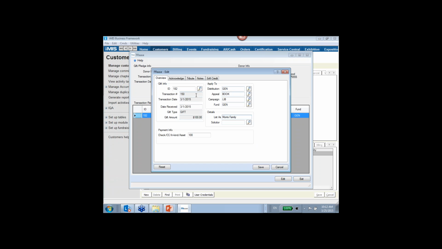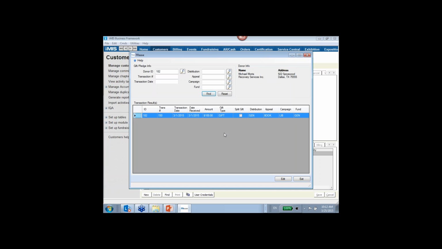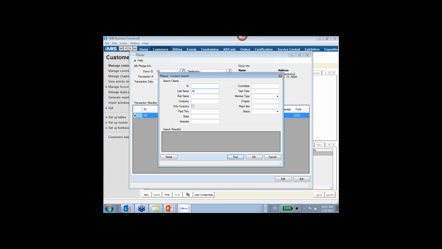Notice while I'm in here, all the other fields, and I'm going to show you some of the other ones, are all available to change as well, including the check number and things like that. So I'm going to hit save. Michael's gift has been updated. His list as has been changed. What about Doug Morris, right? Turns out I gave a gift just recently, and Zach really deserved soft credit on that.